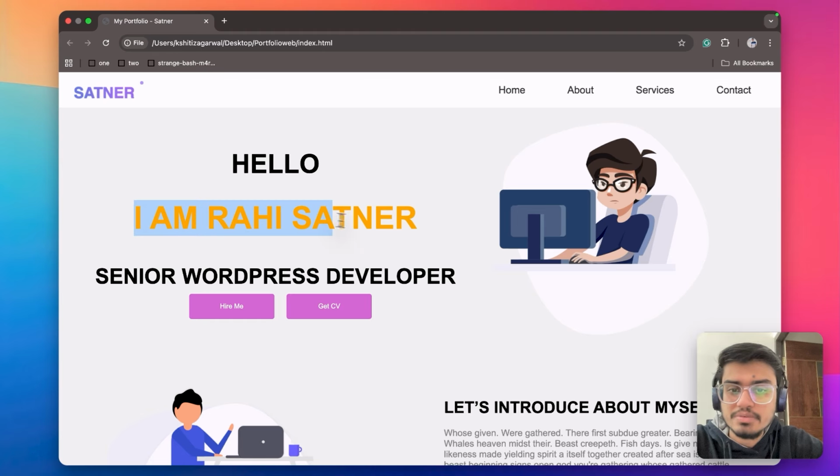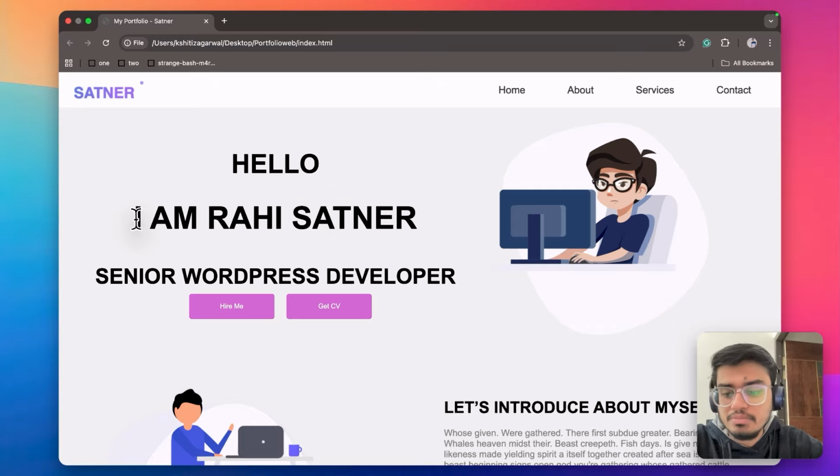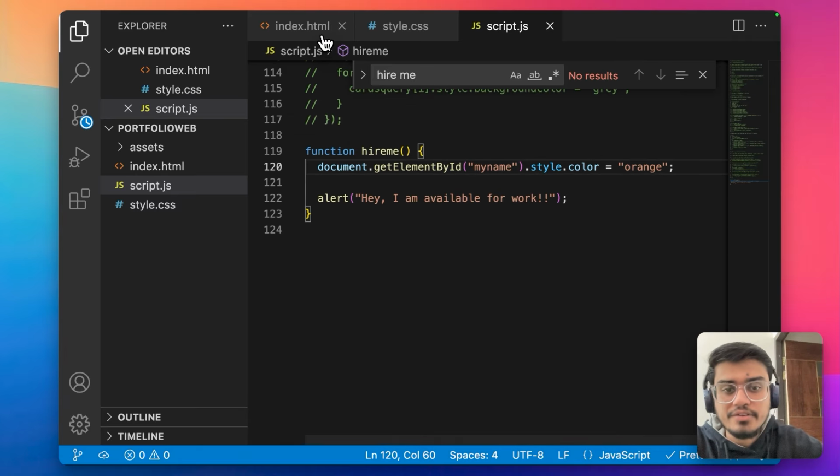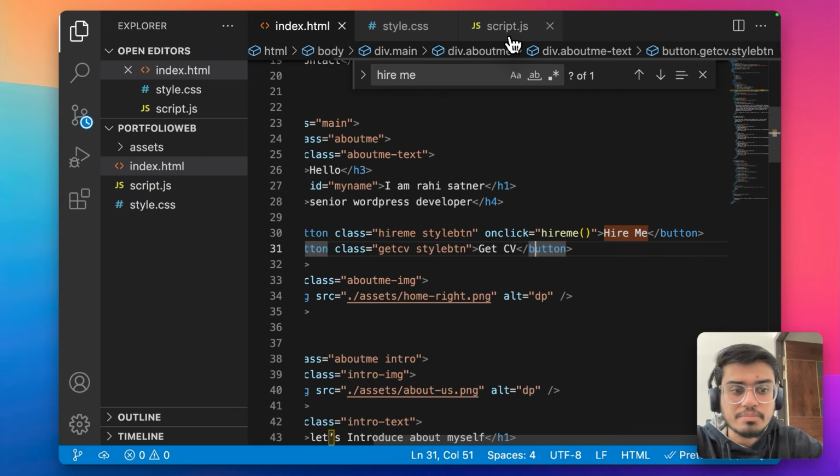Okay, so you see this has become orange, and you got an alert. If I refresh the page, it will initially be black only, but when I click on hire me, it will change into orange, right? So this was about the onclick event listener. Simple, nothing typical over here, right?